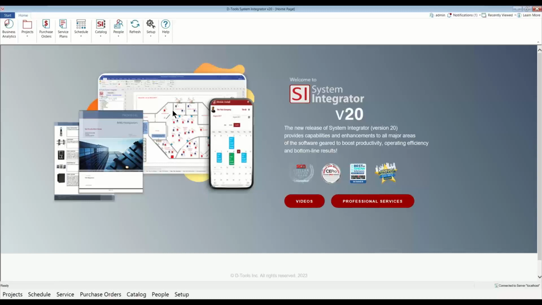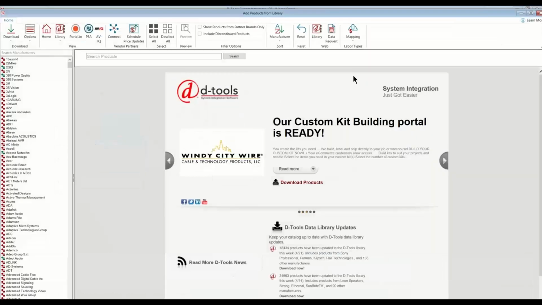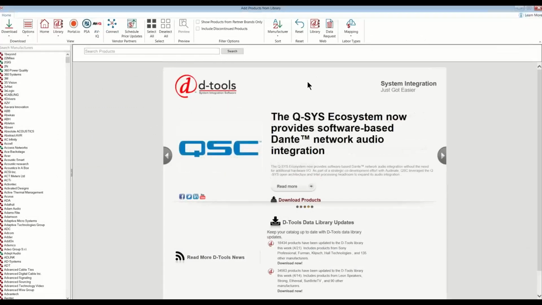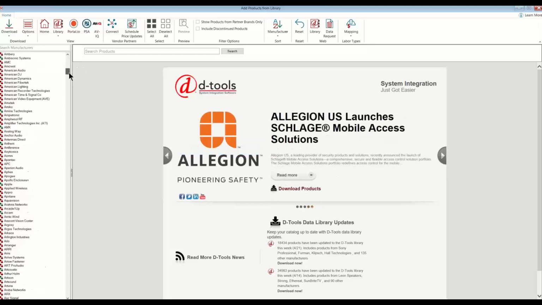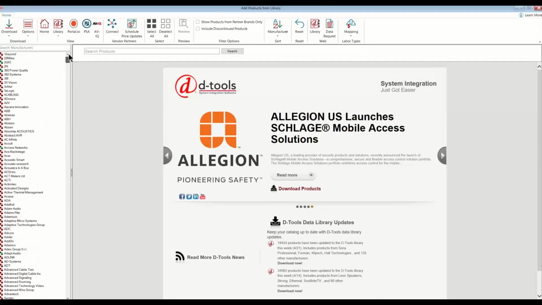Now, first thing I'm going to touch on is just talk a little bit about our library. Let's go up here to the catalog and go to our library. So this is our database. We've got, as I mentioned earlier, well over 1 million active parts, constant updates happening here inside the system. And like I said, thousands of manufacturers listed here on the left-hand side.